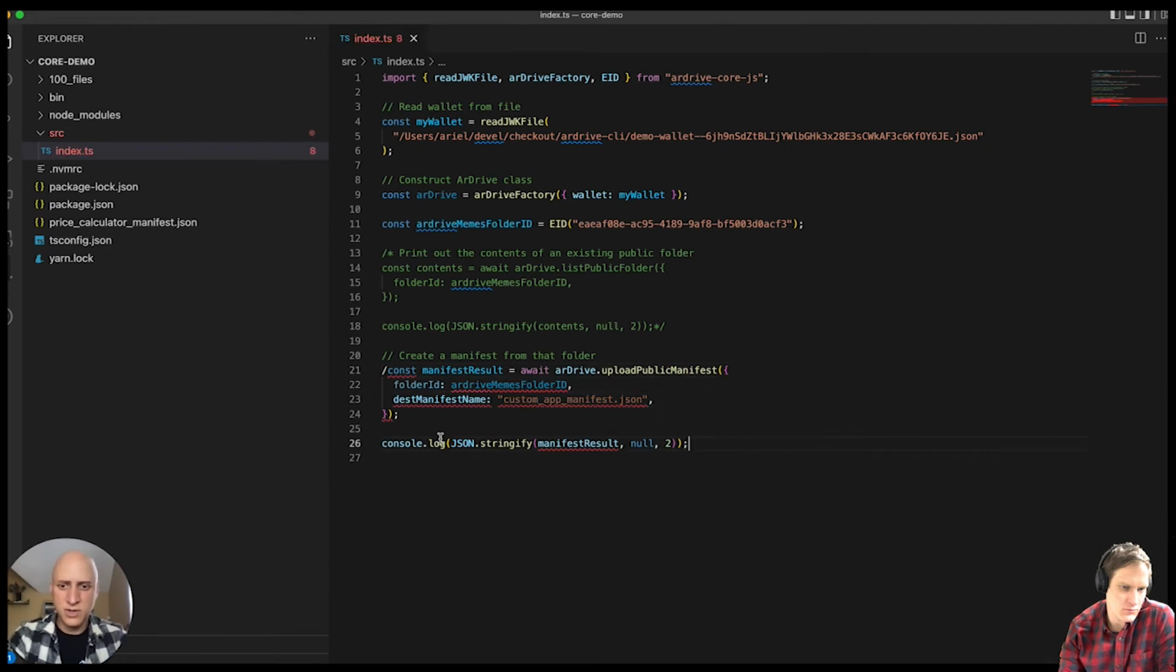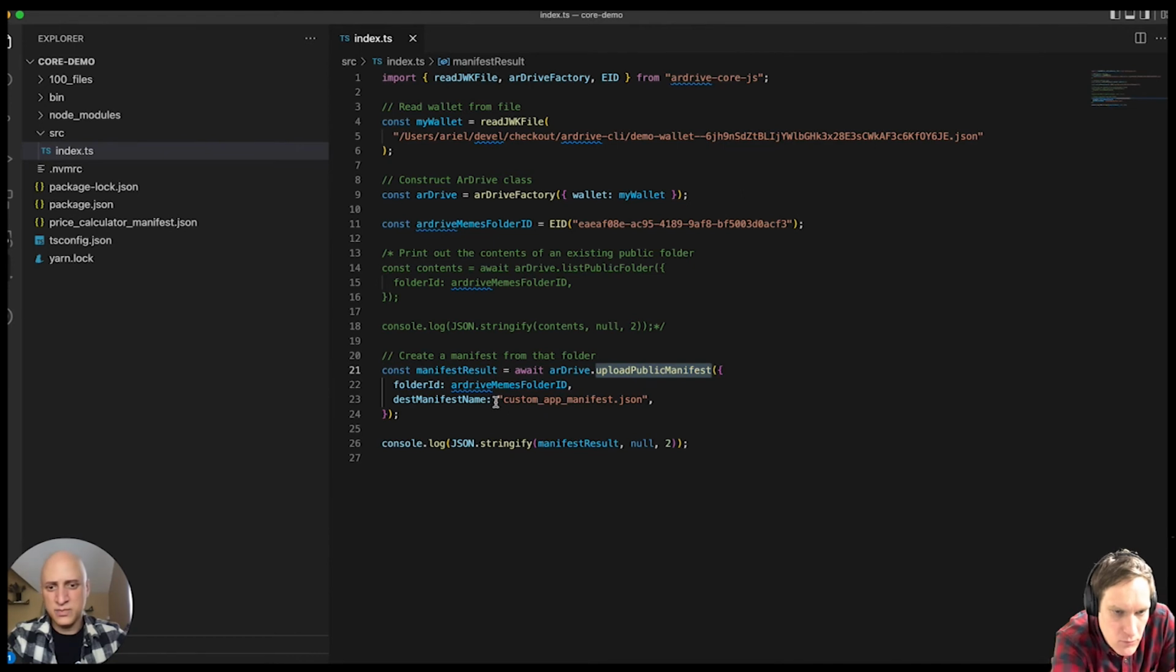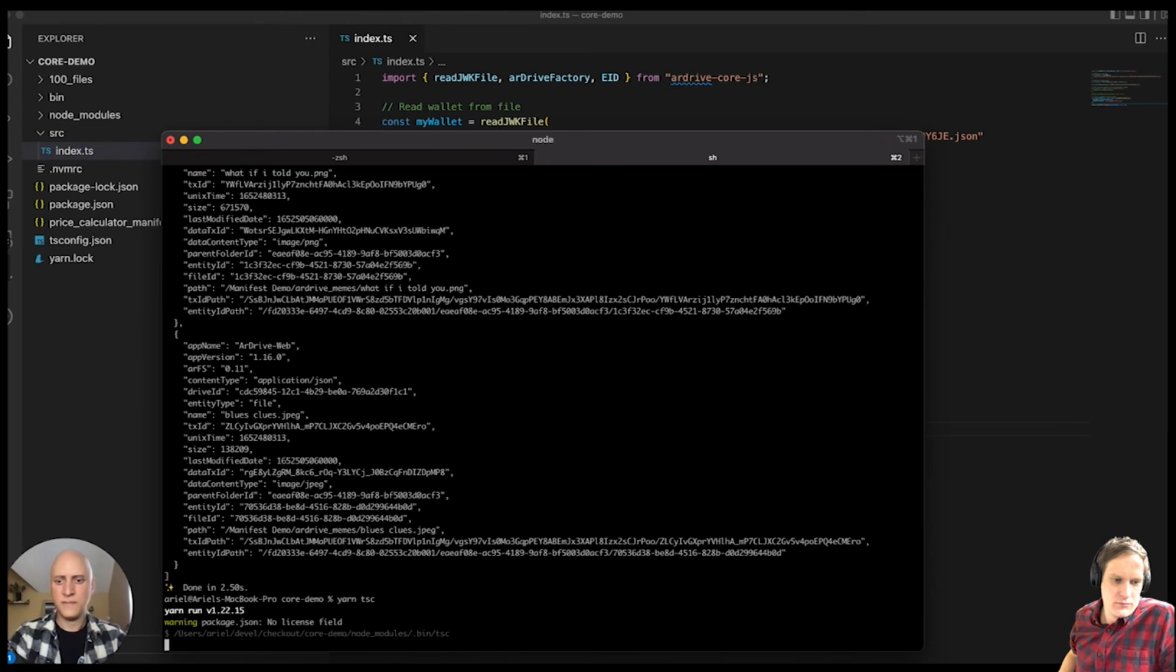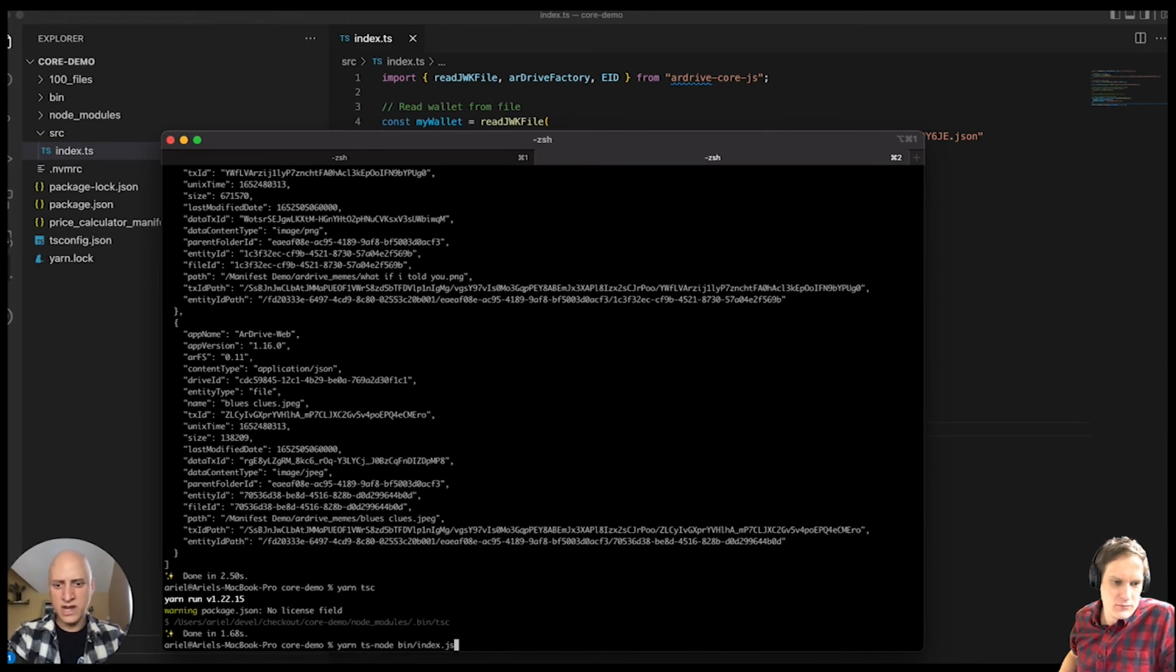Okay, so we've got some code here. We're going to go ahead and build that. It's using the function on the ArDrive class called uploadPublicManifest. It is providing the ArDrive memes folder ID, and it is providing a manifest name called custom app manifest.json, and we'll be able to see that in ArDrive when we're done. And then it's going to print out the results of interfacing with the ArDrive class to the console. So I'm going to compile that. That's compiled, and we're going to run it, and we will see that familiar manifest output that we saw from the CLI.